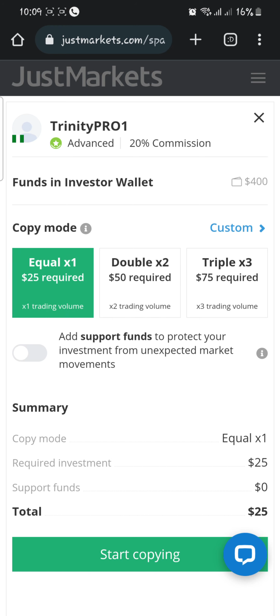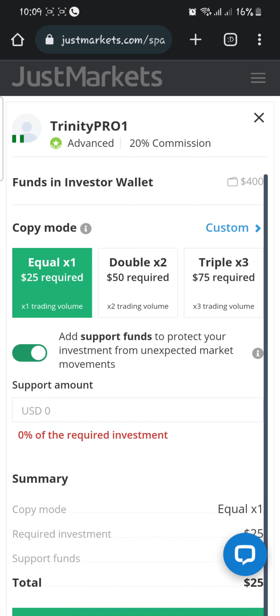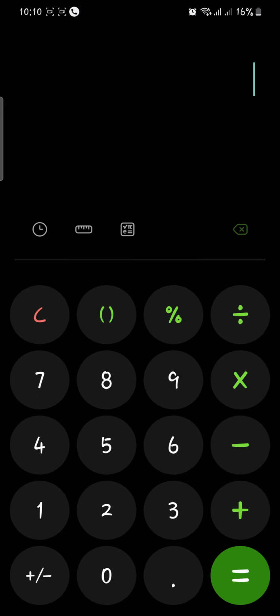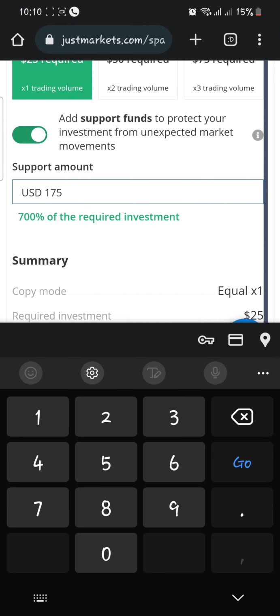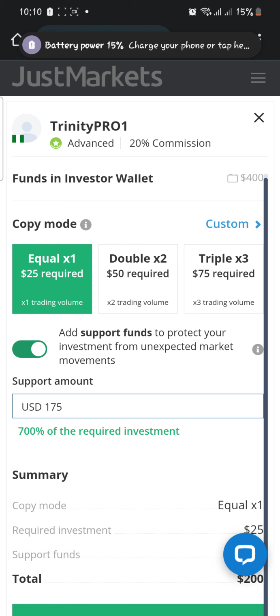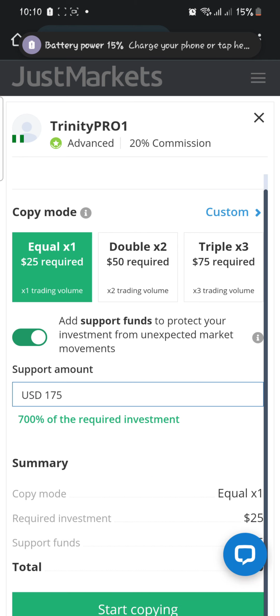So coupled with the write-up you will get alongside this video, it will guide you on what to do. What you simply need to do is to select ×1, then you click on this add support fund for $200. Now you'll notice that it's showing you 25 here. This supplements $200 minus 25. You now have $175 left, so you go ahead and put $175 as the support fund for a $200 investment.